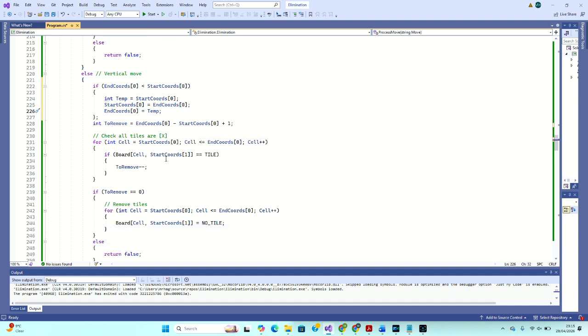It will do exactly the same thing here. It will check to see if there are tiles on the board by going from the start position to the end position, checking to see if there's tiles there. If they are, and we get a balance of 0, then it will remove those, it will set those tiles to no tiles on that board. So let's give that a whirl.